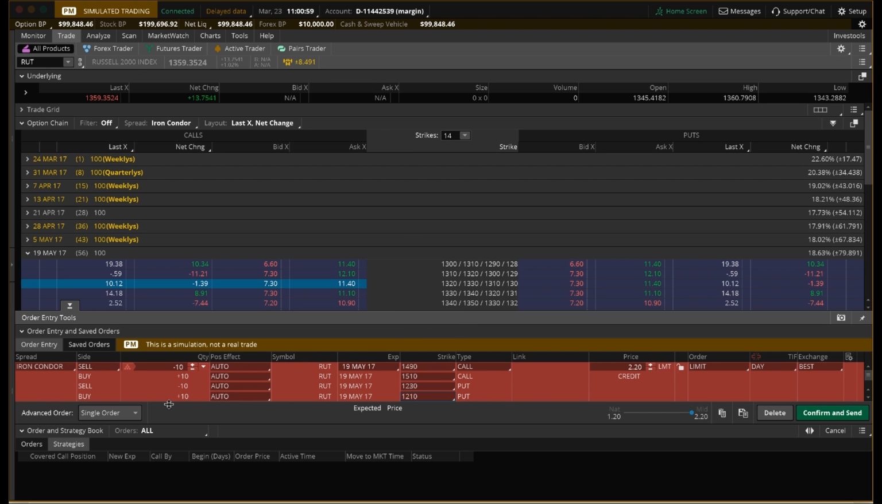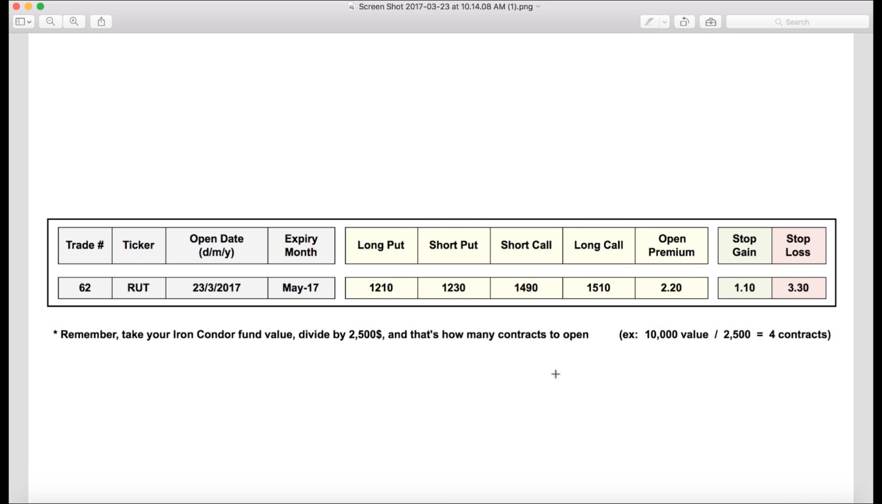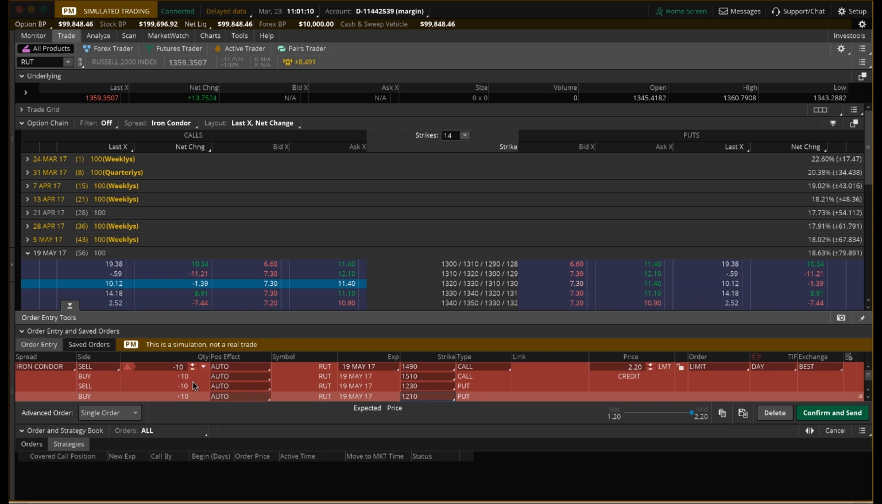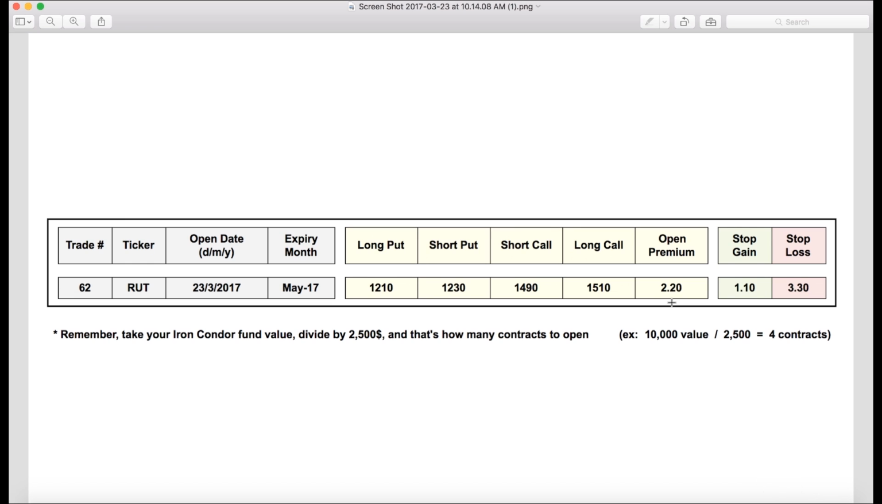Okay, getting closer. Now we're going to have to input the contract number. Remember, for that, again, you just take your fund value, divide by 2,500. In this example, it's going to be 4 contracts. So we're going to input 4. Okay, the last thing we need to do is decide on a price. So you can see that 220. That's the same 220 as here.